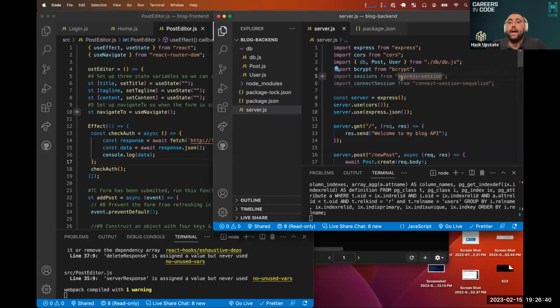We installed two packages, one called express-session. Express-session is what's going to allow Express to know whether or not a user is logged in. Basically, they start a session when the user has signed in. And then we need a way to connect the session package that we just used up here to our sequelize database, right? Because those sessions need to be stored somewhere.